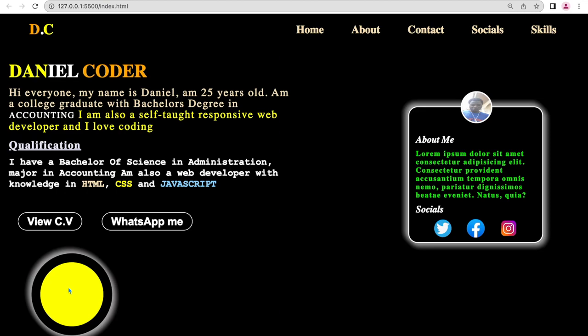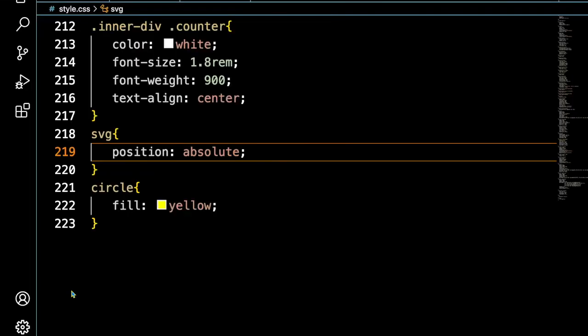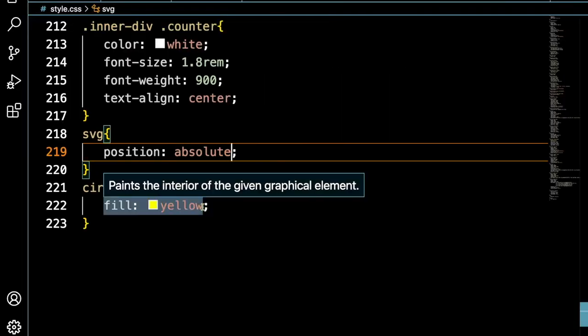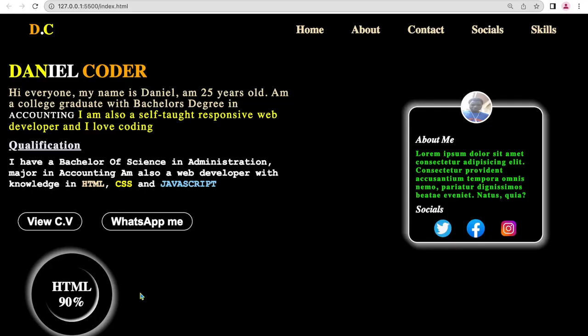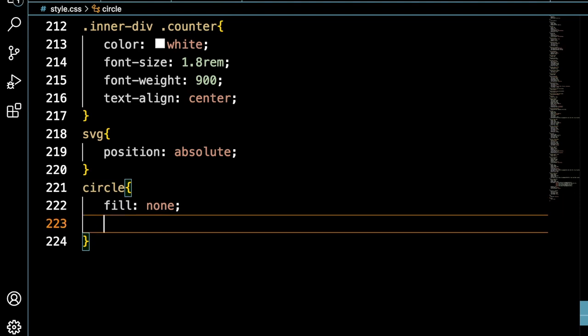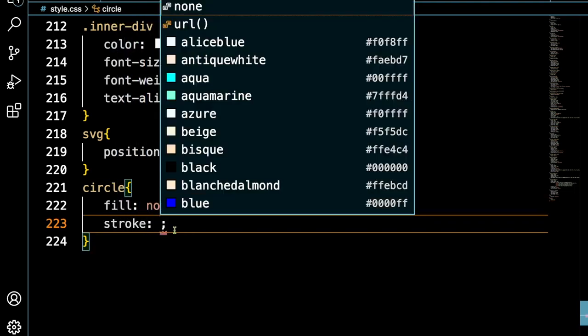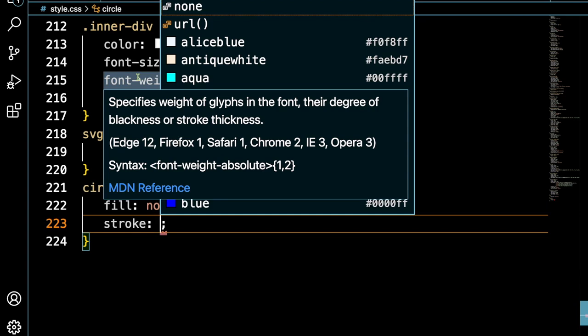So now you see it moves to the exact middle of it. But what we want to do is to remove this fill color. Let's set it to none. And you can see it goes away. We also want to set the stroke, which is the color we want our SVG to have.